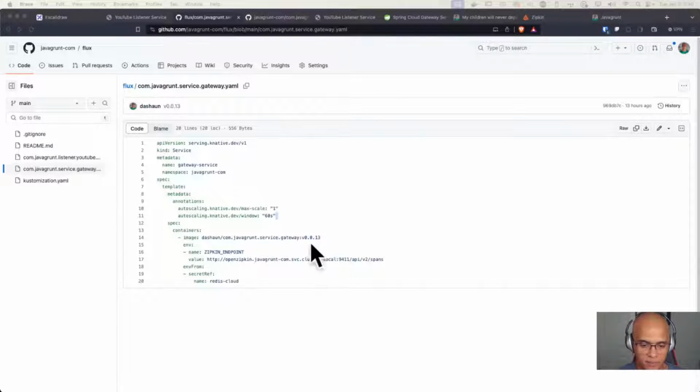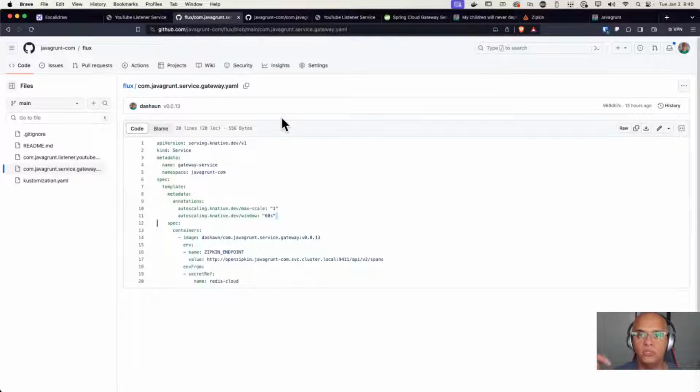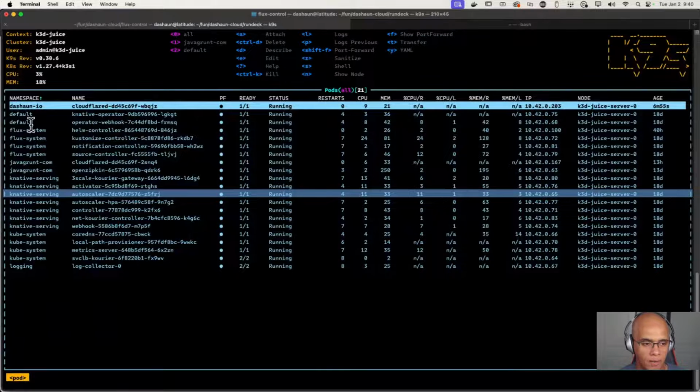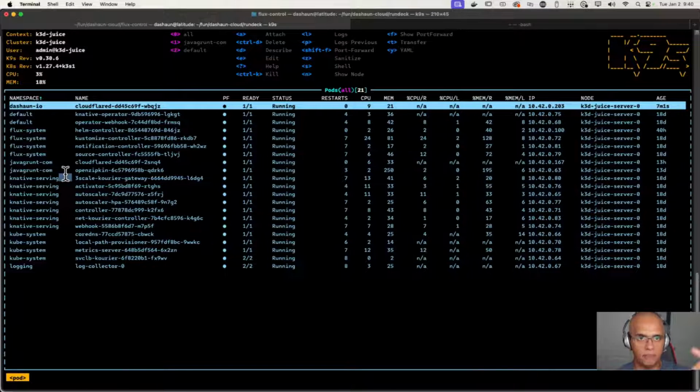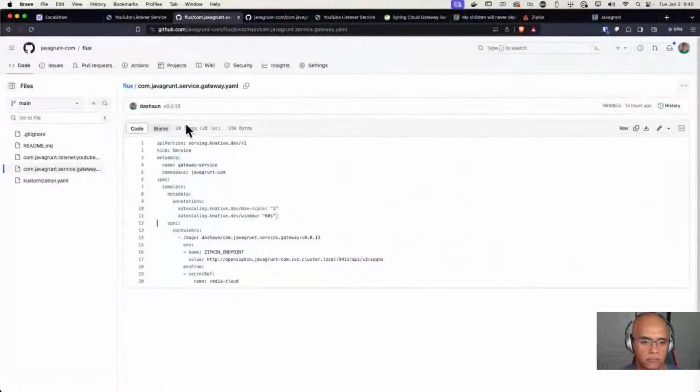So hopefully that helped. That's valid. I'm showing, hey, here's some secrets that we're deploying, but let's do this exact same thing for now. So now JavaGrunt.com, that scales up. The gateway scales up. It's cool. We're going to do the same thing. We're going to deploy a gateway for Deshawn-IO.